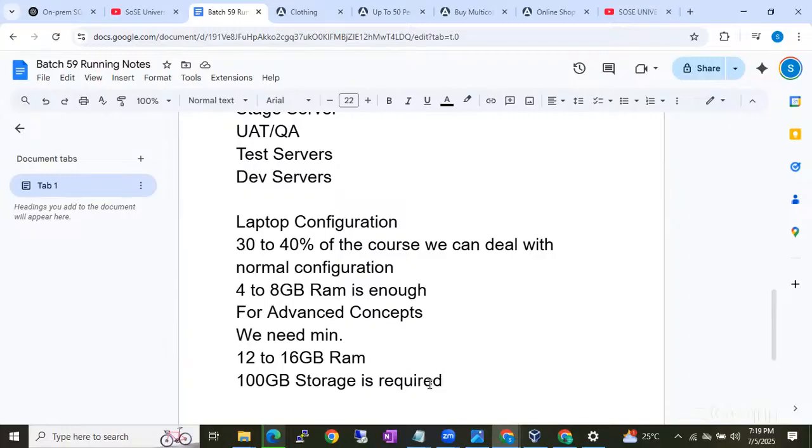I'll explain. 100 GB storage is required for configuring advanced concepts like log shipping, mirroring, replication, clustering, and Always On. To practice all these concepts in a real-time setup, we need this configuration, guys. After 1 month, in case we have enough RAM, that will be fine. If you don't have enough RAM, nothing to worry.